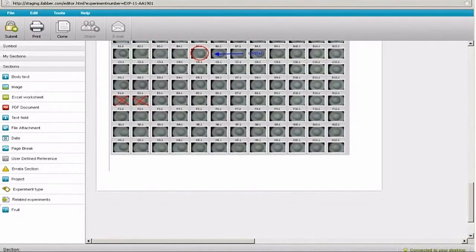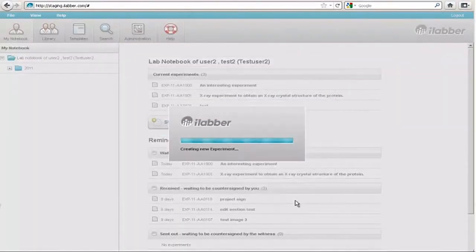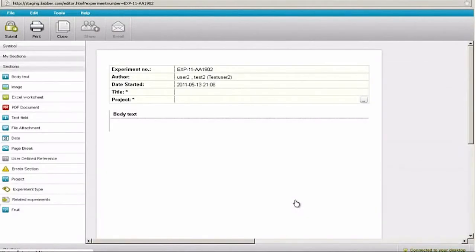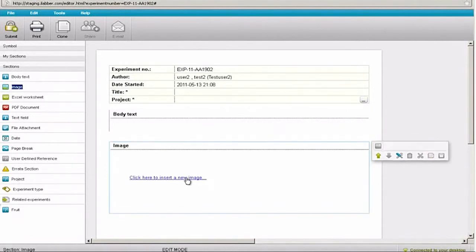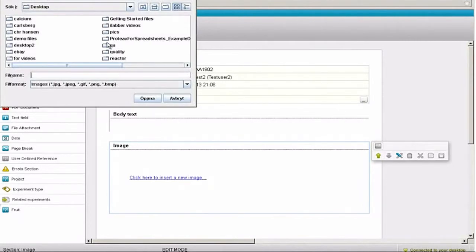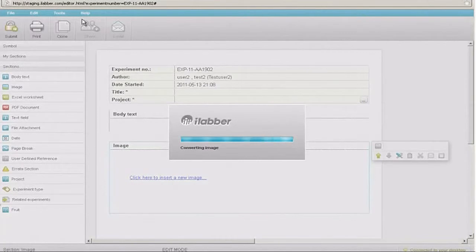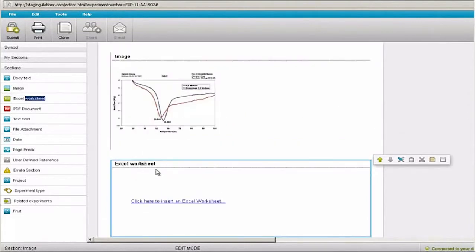You close the experiment. You can start a new experiment quickly. Here's the new experiment. Experiment number, author, date, ready to go. Put your data in. It's that quick with a rich internet application. You've got all the sections just down the side like we do, for people who know the old product. You can add a section, add an image, find it on your computer, or you can paste images or even capture images from your other applications. The slow bit here is me trying to find the image. It brings the image into the experiment. You can annotate it, you can do things with it, save it locally.